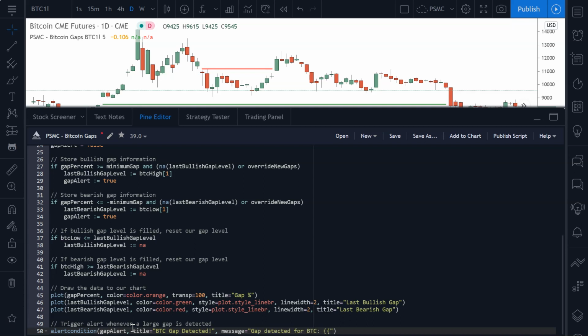And just because we can, I'm also going to add in our plot_0 special placeholder. So the PineScript engine will replace this little expression here, two curly brackets with plot_0, with the very first plot that our script generates. So when you receive this alert, the message you get in your email or push notification or however you set your alert up, will contain the gap percentage, which is this orange number up here.